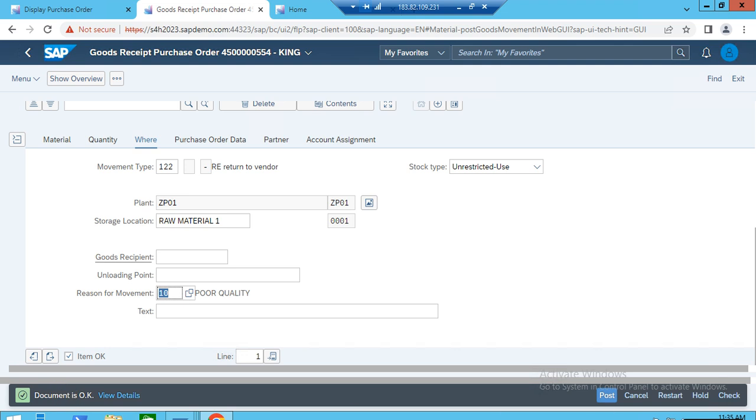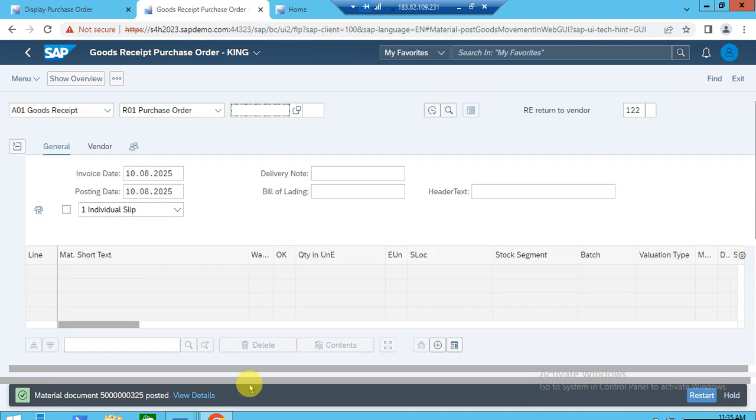So now document is okay for post. We click on post button. So that's it. So this is the material document created during returning material.